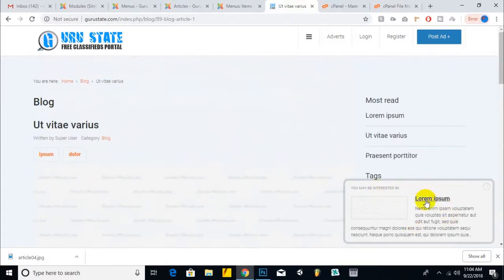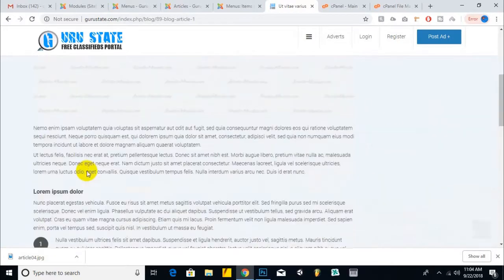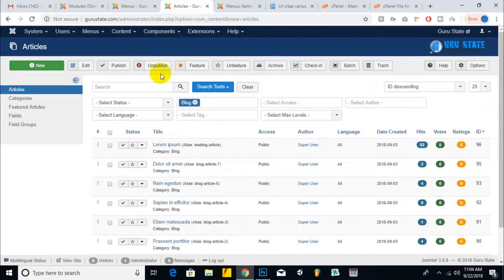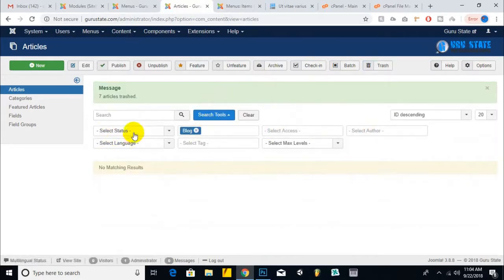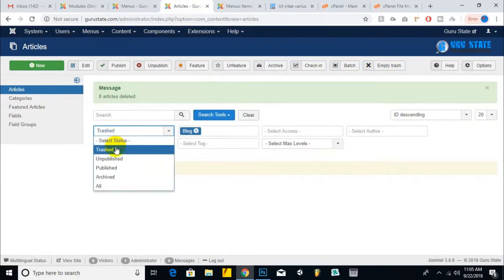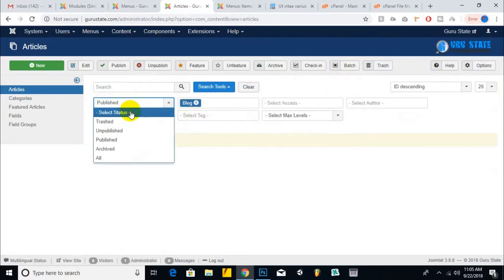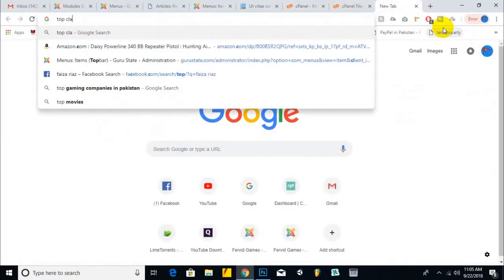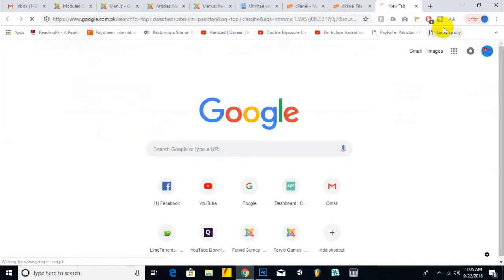This is coming from some module, okay, so that's fine. When we change all these articles, then this pop-up will display our articles, so it will be fine. So here we can delete all the blog articles, and then we can go to the status trashed, and then again delete all the irrelevant articles. Now our site is absolutely clean. Go to publish, sorry, select status, no problem, and just add an article. Here we are going to add some articles. Top classified sites in Pakistan.